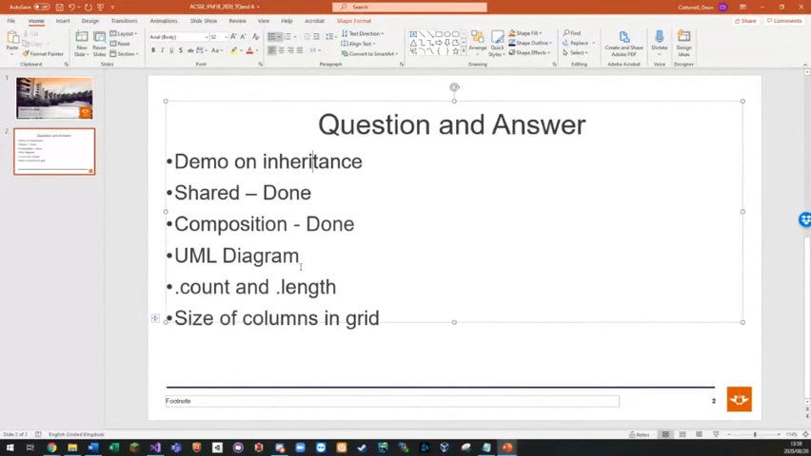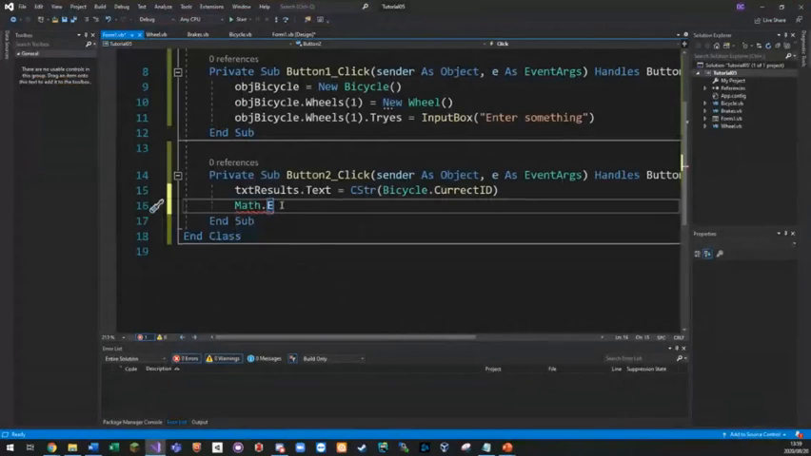Let's talk about the count and dot length. Let's see what the difference is. And then we'll come back to the grid. The inheritance I'll do last because that's going to take the most amount of time.